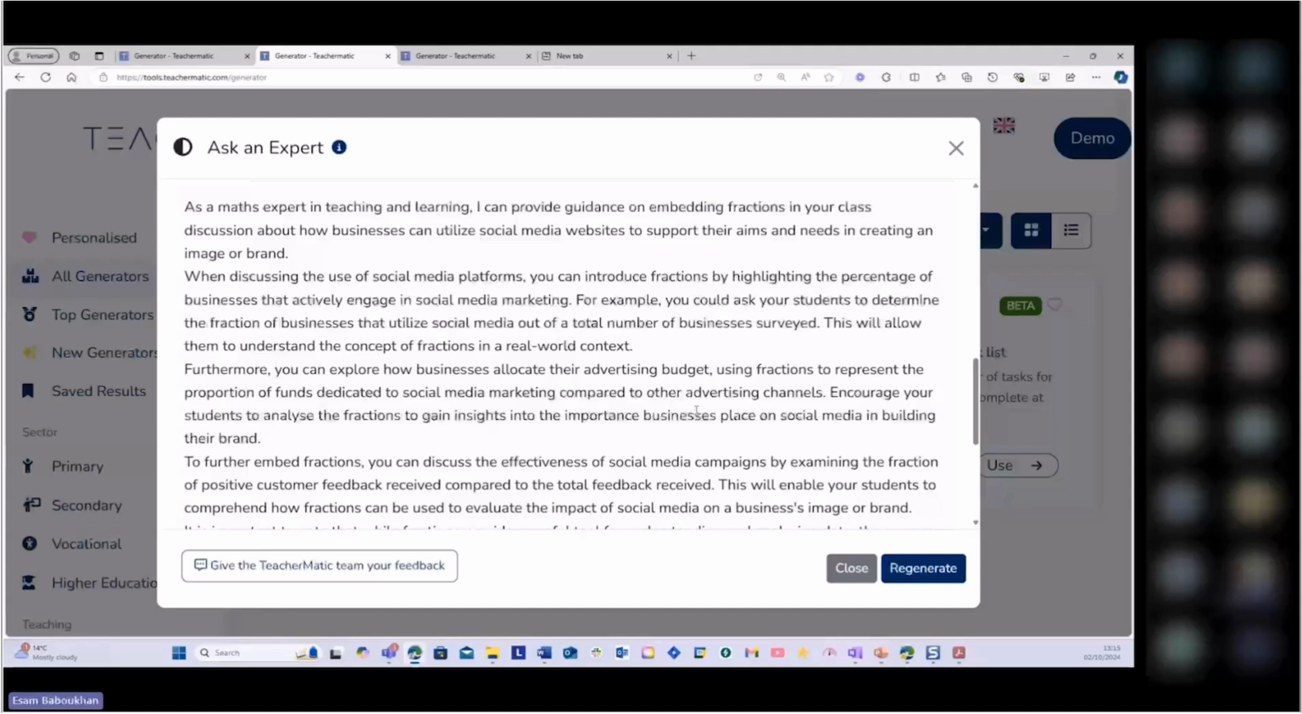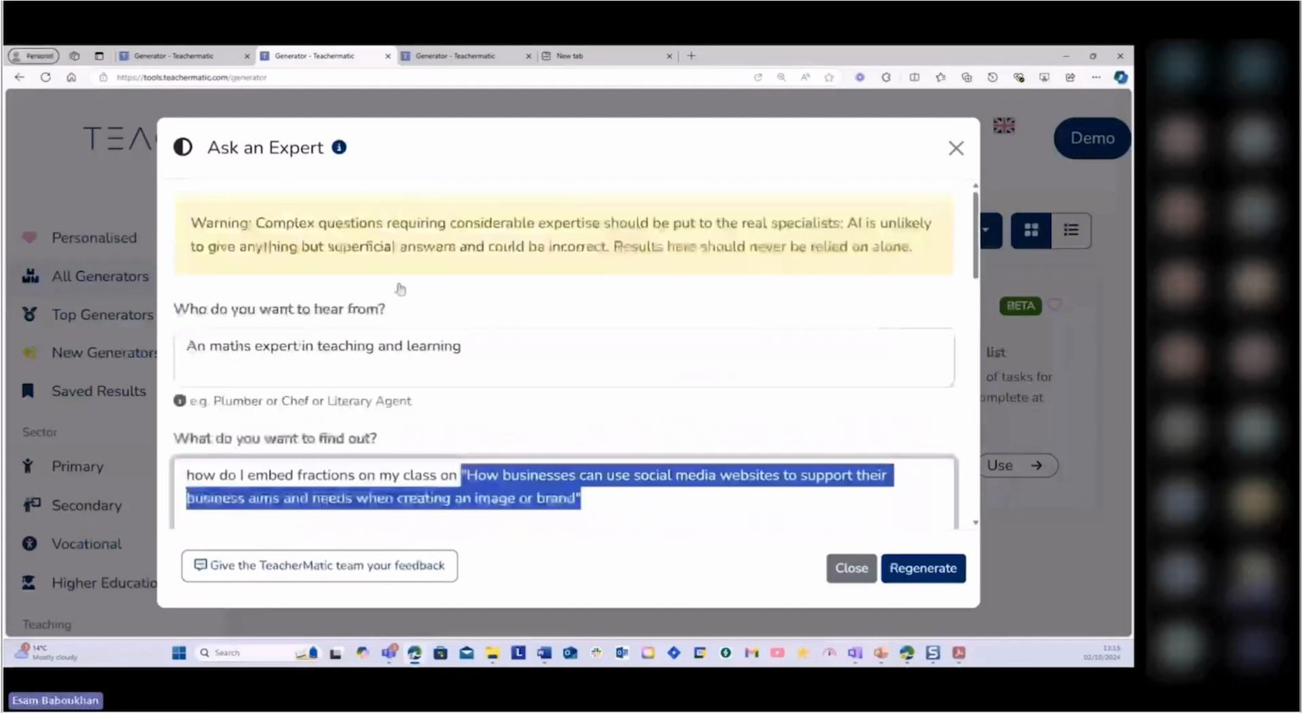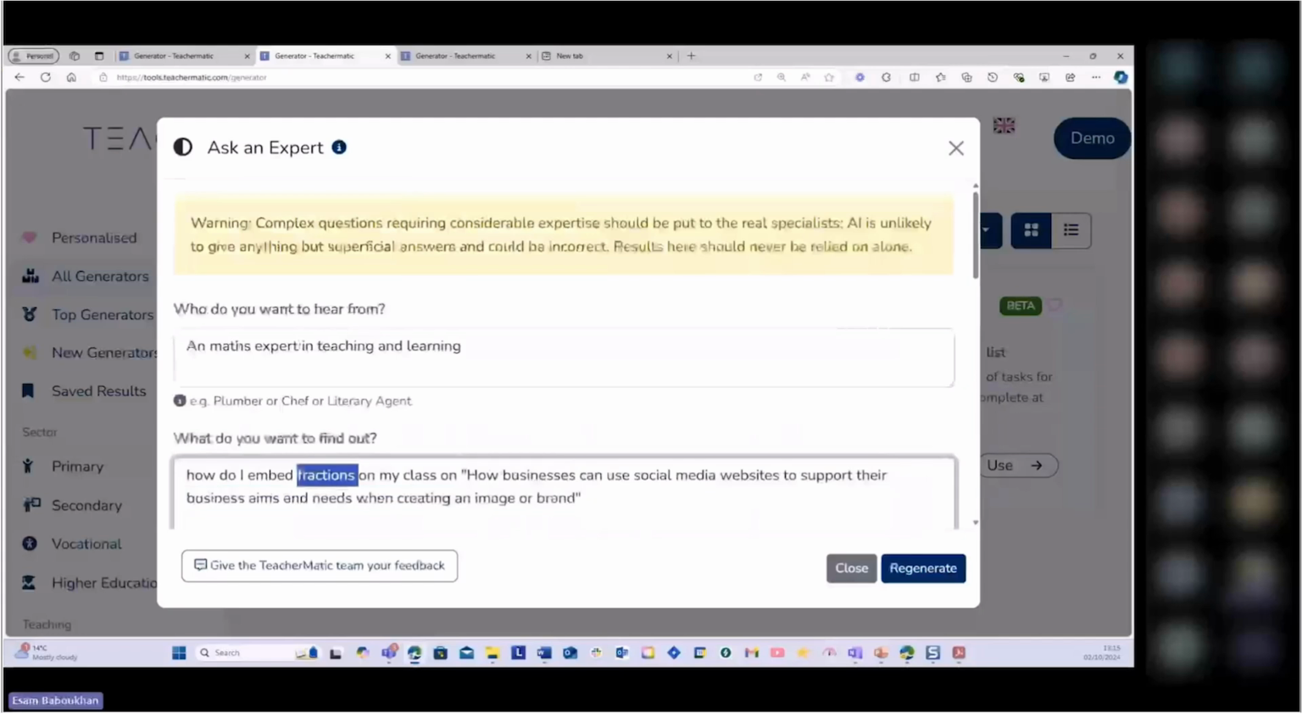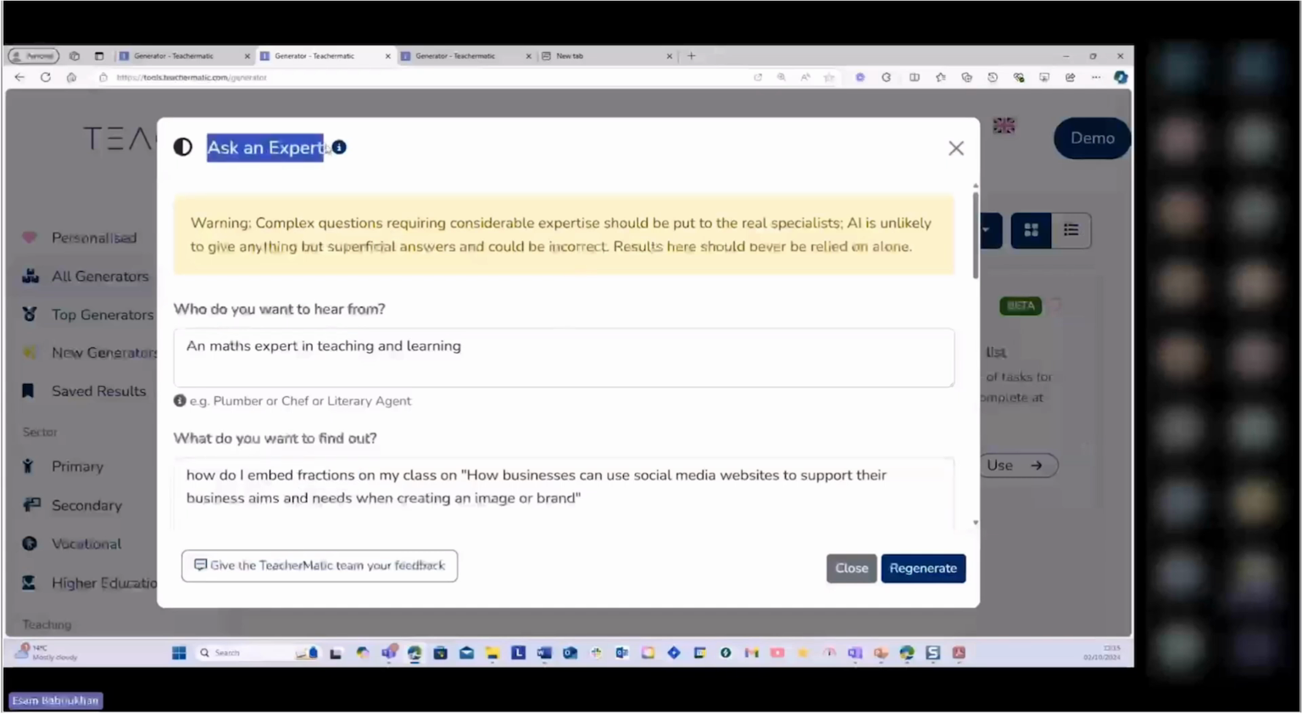All right, so that's just one example. I could definitely change that and say, how do I embed literacy? How do I do this? And it'll give you a lot of detailed information. So don't forget this Ask an Expert. Do take advantage of it because it is very, very powerful.